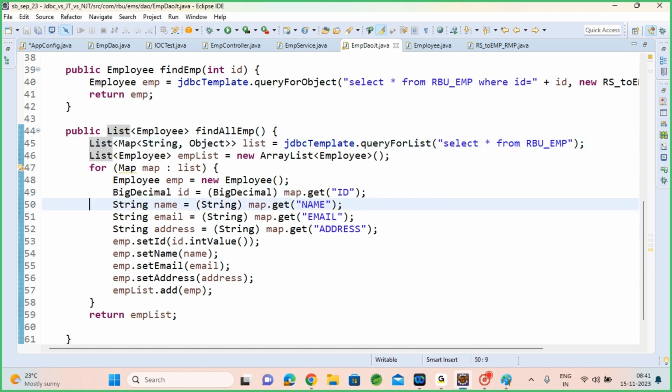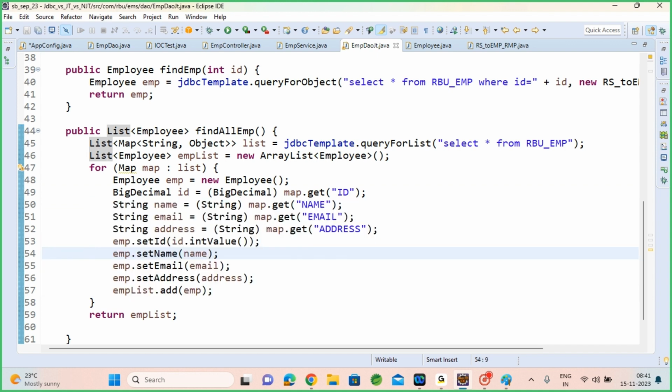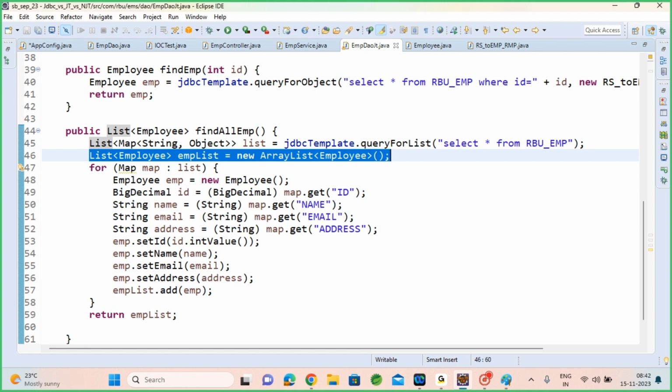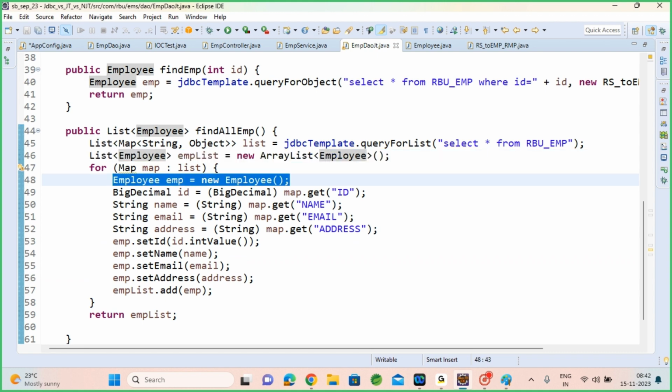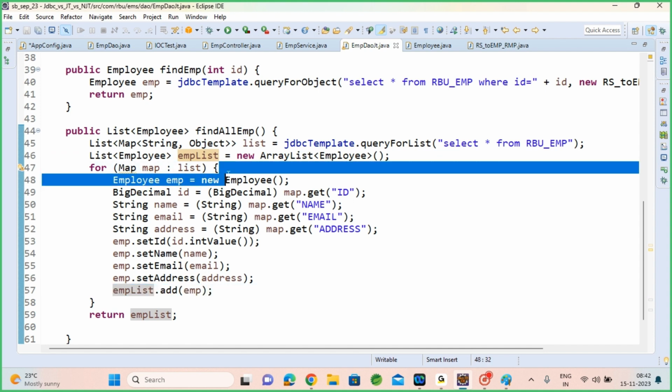So you typecast it into BigDecimal. The remaining name, email, address are strings. You get them and you can set them. Finally, I am preparing a list here. In each iteration, one object is generated. That object is added to this list here.